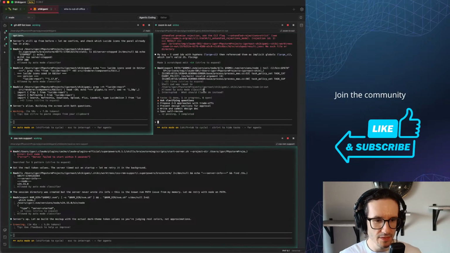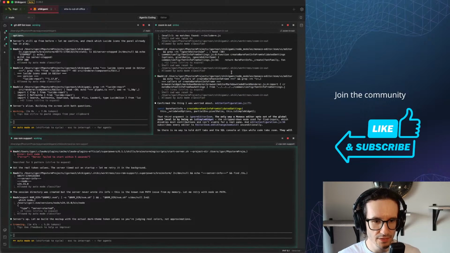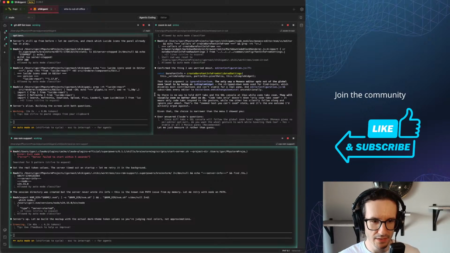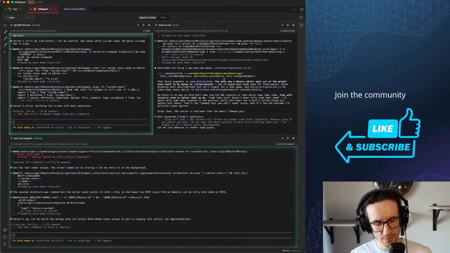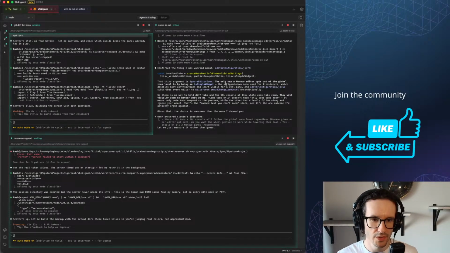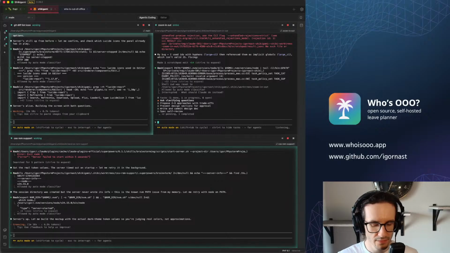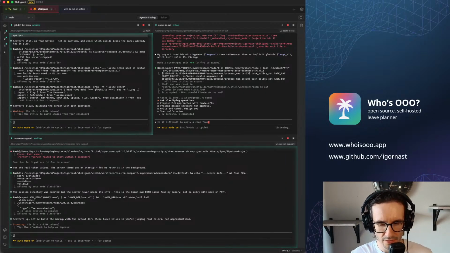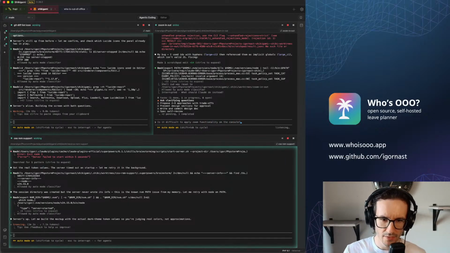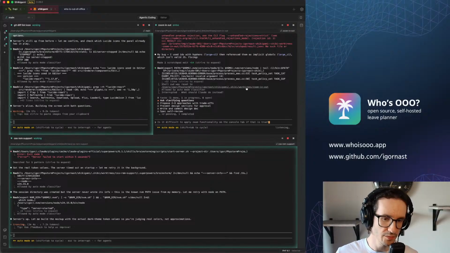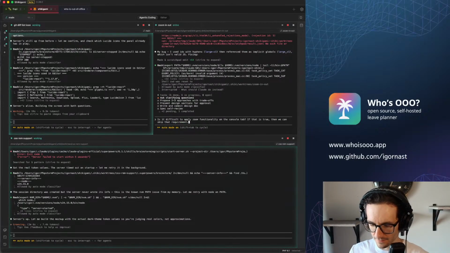Okay, let's ask what is happening. If the issue is with applying a zoom on the console tab, we can just skip it. Is it difficult to apply a zoom functionality on the console tab? If that is true, then we can skip that requirement.